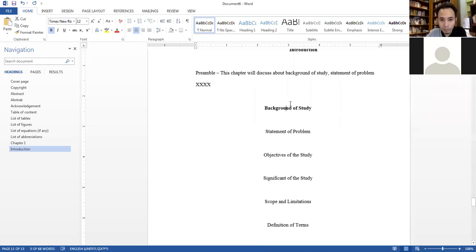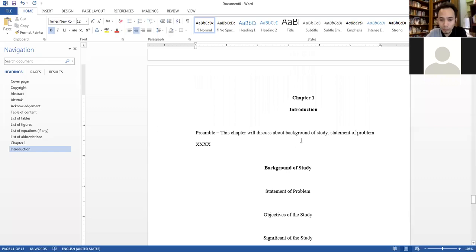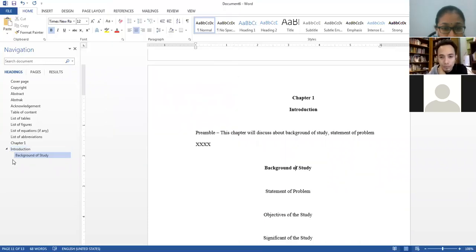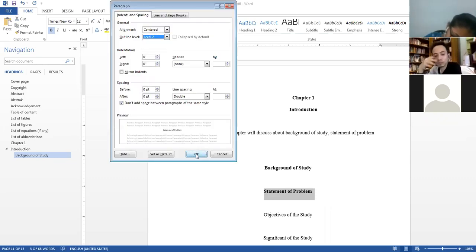Since background of study is the first subtopic under chapter 1, we set it as level 2. We go again to paragraph, indent and spacing, focus on outline level, and change it into level 2. So you can see on your left side, in your navigation pane, background of study goes a little to the right under chapter 1. Correct. So we do the same for all the subtopics under chapter 1.